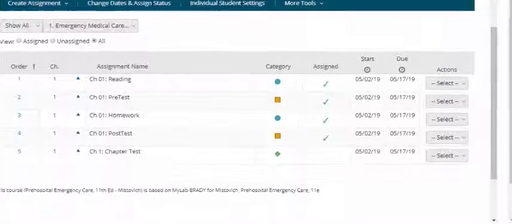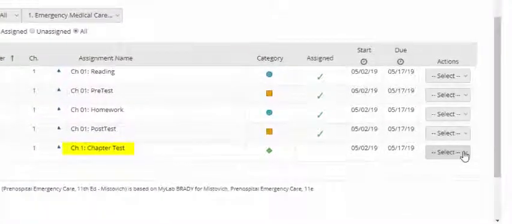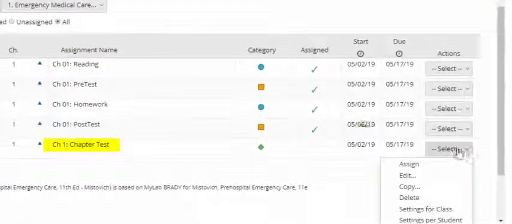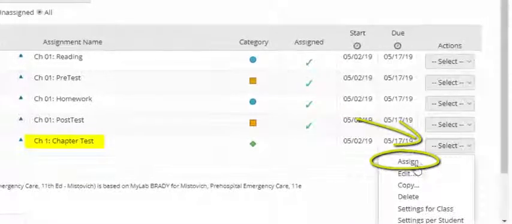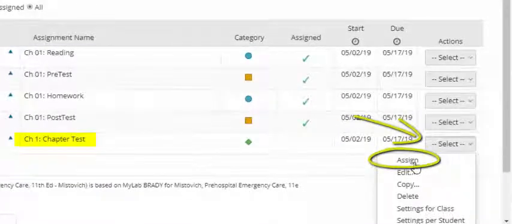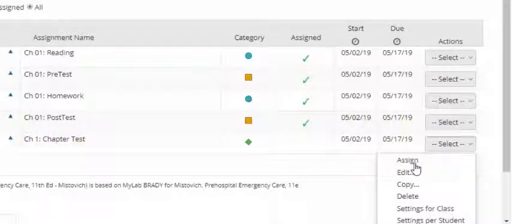Each chapter also includes a chapter test that's pre-built but left unassigned, meaning your students do not automatically see it when they log into your course. We leave it to your discretion whether you want to use our test or create your own.